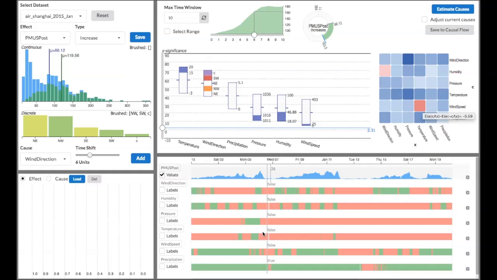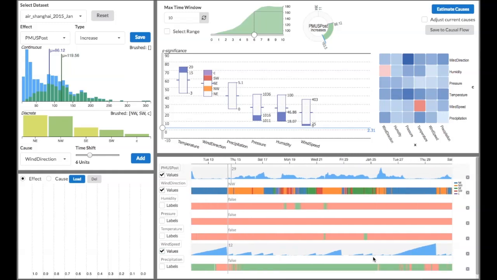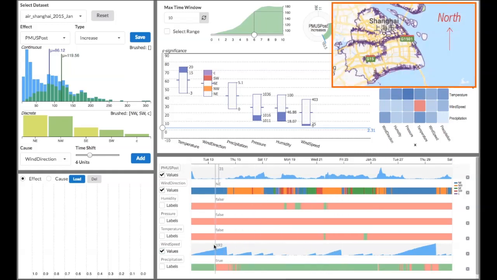Also, in the time sequence view, the analyst changes the visualization mode of wind direction and wind speed's timeline from label to value. Moving the mouse over the time sequence, there is an indicating line showing the value and label of the causes and that of the effect with a time shift ahead. The analyst can now clearly observe that with a strong northeast wind, the PM2.5 is much lower than with a strong northwest wind. Considering the geolocation of Shanghai, this is also true.